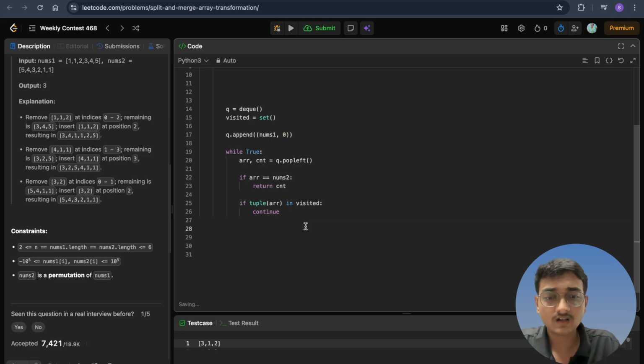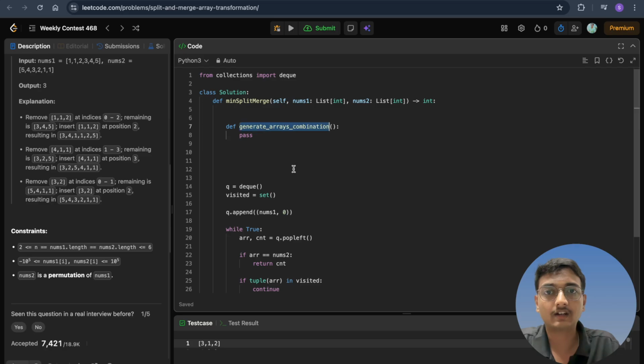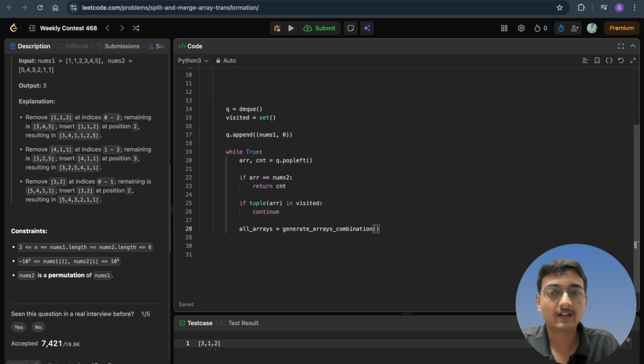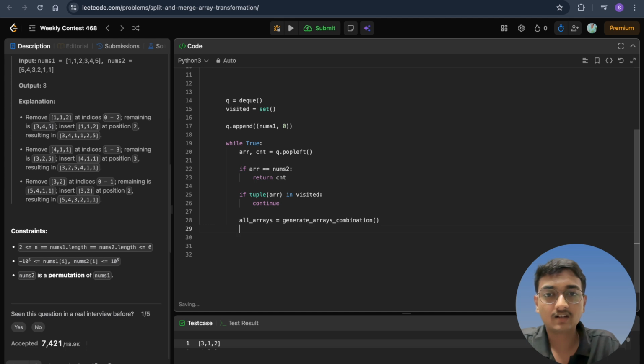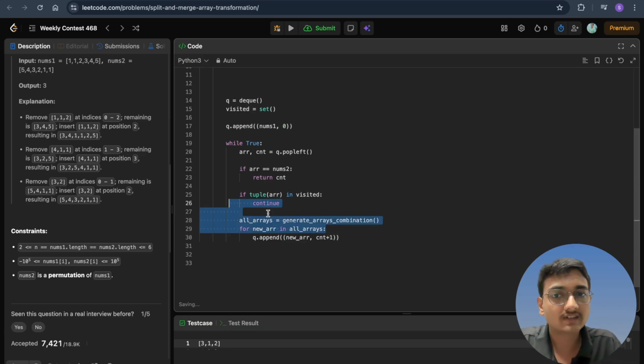Otherwise, I need to take all arrays. All arrays equals generate array combinations. Once I have all the array combinations, I will put them in the queue, right? So for new array in all arrays, q.append new array. Simple. But with the new array, I need to append the count as well, right? So whatever count I'm having here, I will append count plus one, because I have performed one step. Here I have performed one step.